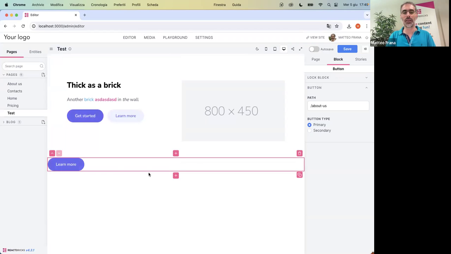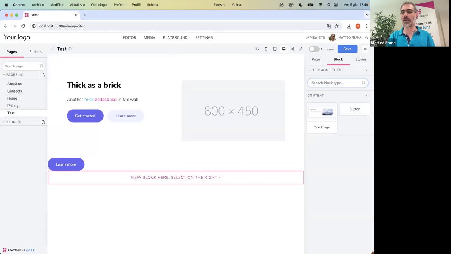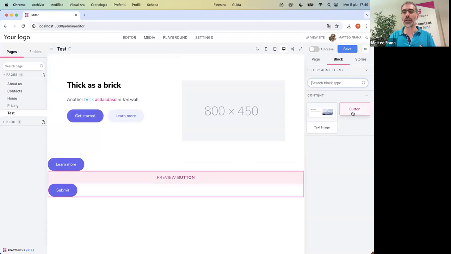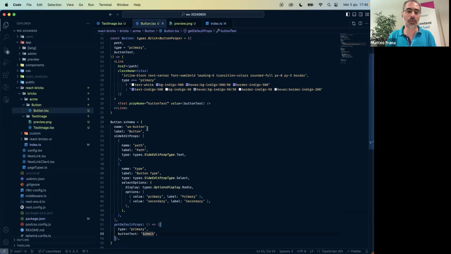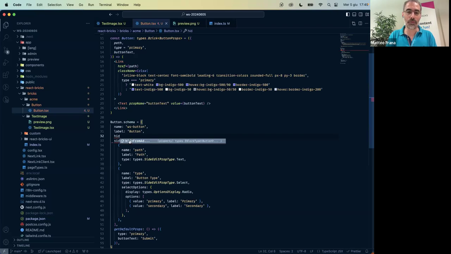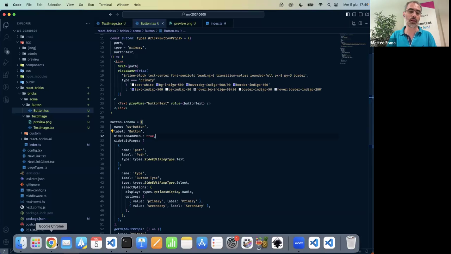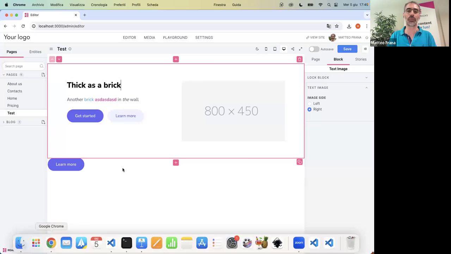And I don't want the user to be able to add the button anymore. This button should only be added inside of this brick. This is very easy. In the button, I can just say hide from add menu. So this is not meant to be a brick by itself, but just be repeated.